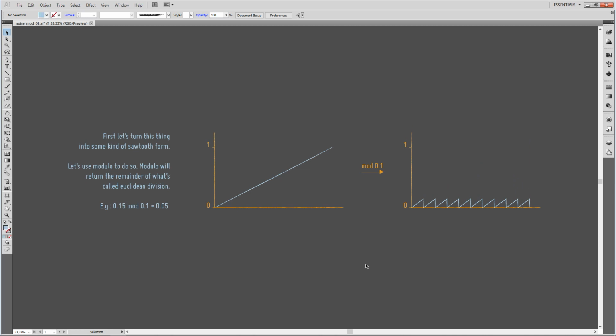In our case, I'm going to use a modulo operator to do so. And modulo will return the remainder of what's called a Euclidean division. For example, if I have a value of 0.15, I can divide this value by 0.1 exactly once, and the remainder, 0.05, well, I cannot divide this any further. So Euclidean division is kind of the first way to divide something that you'd learn in elementary school. It asks, how many times does the value we are dividing by fit into the value that we want to divide? And what is the rest of it? What is the remainder of that operation?